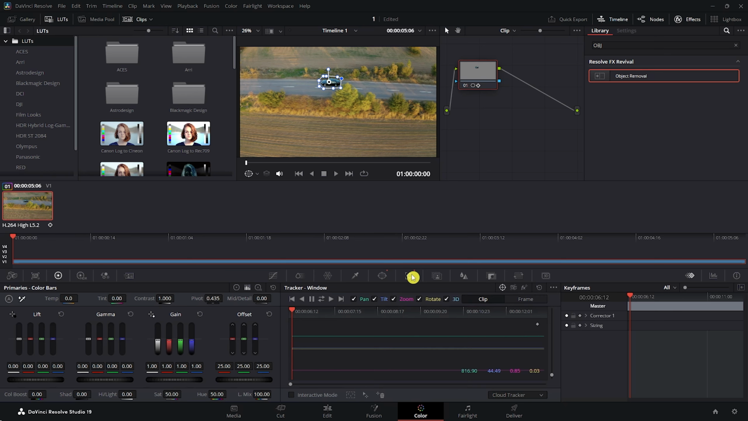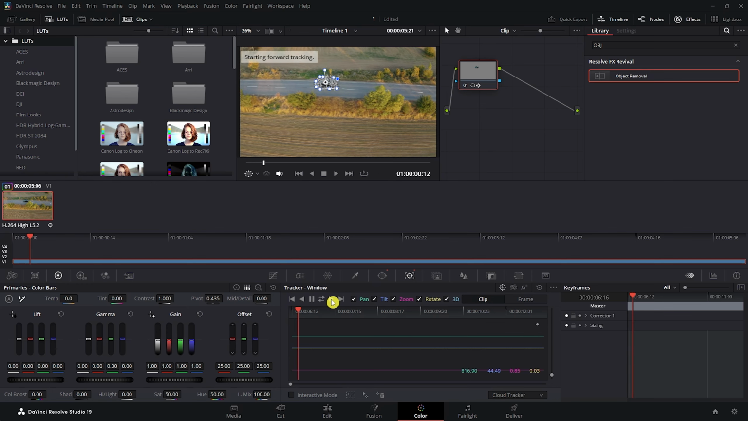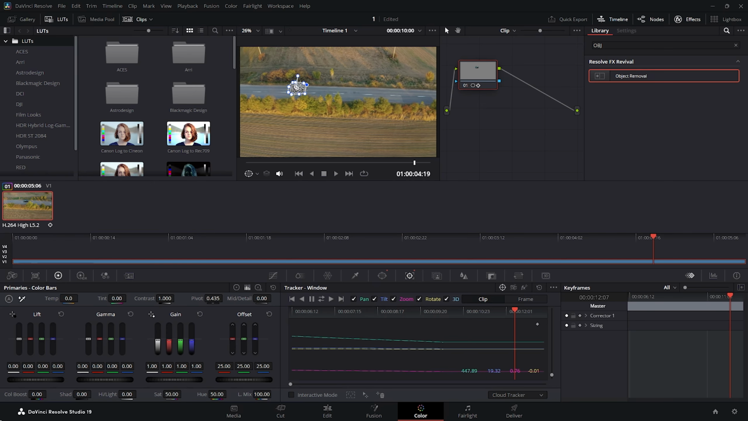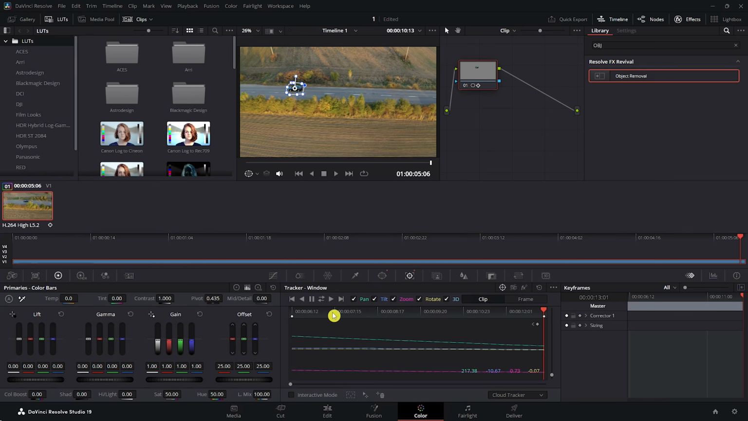And now go here into tracker and click on track forward button so that you'd be able to track the car, as you can see. And then next is that you want to go here into the settings. Now in here is that you would want to go into object removal. And then basically just drag it here into your node.